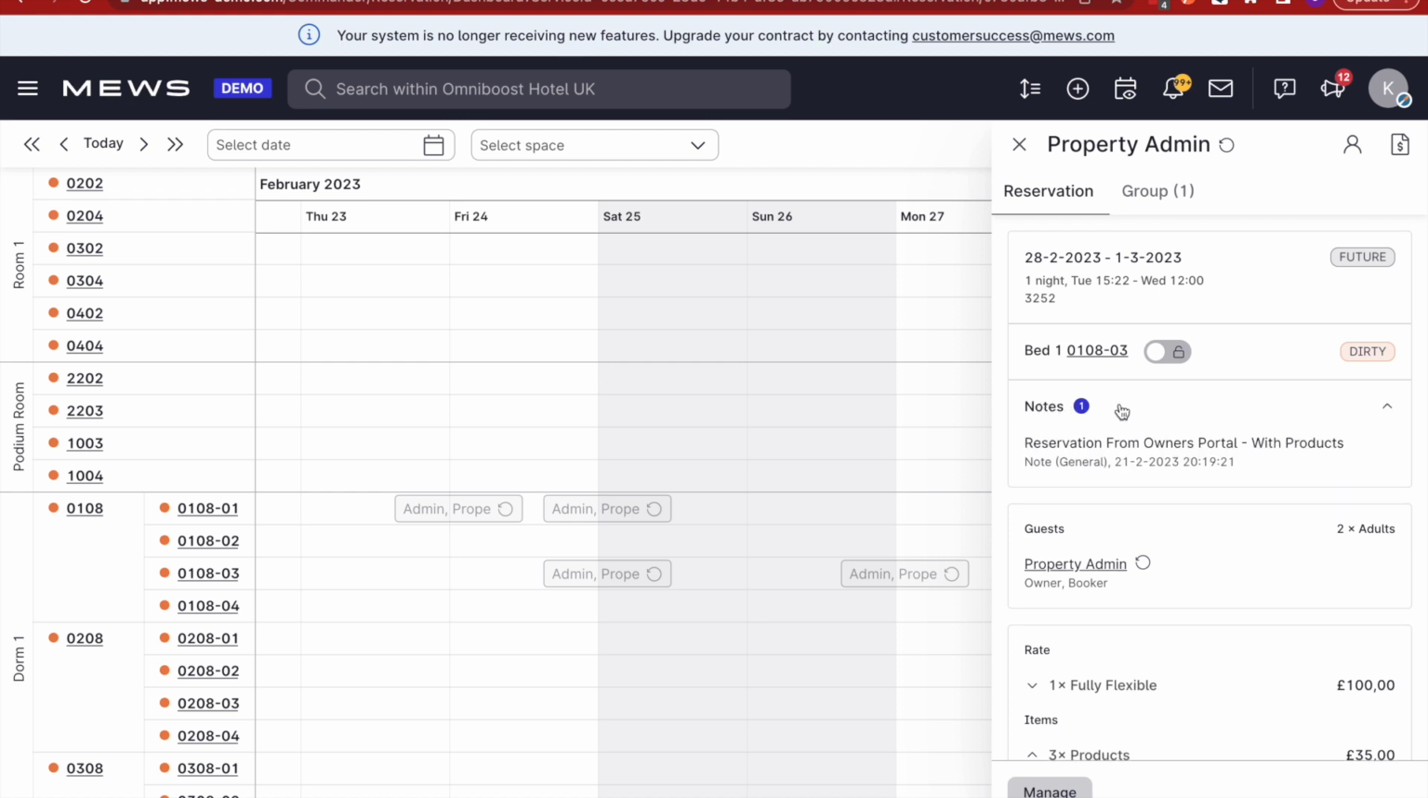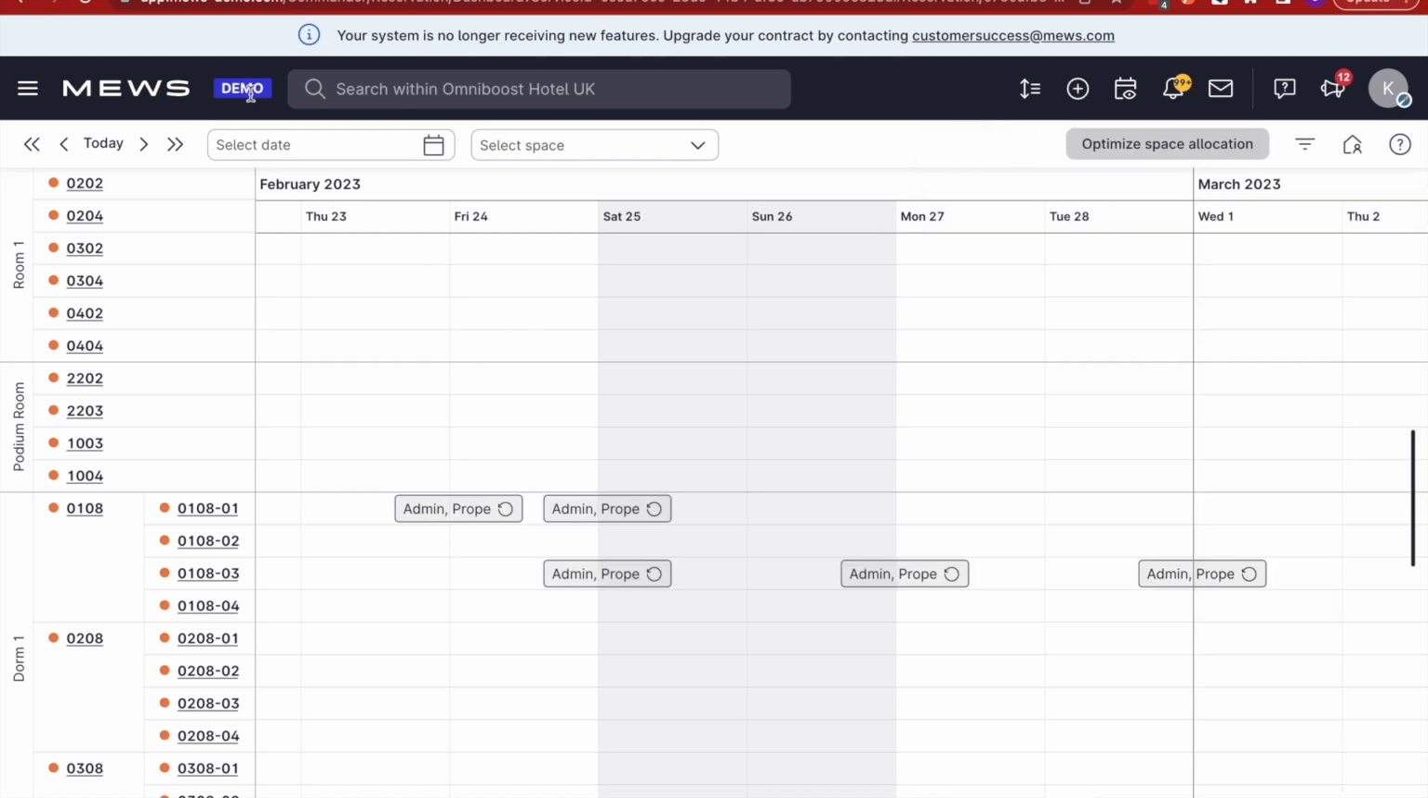If we open the notes field, we can see that the reservation came from the Owners Portal and it did include products. So a very easy overview from the property admin perspective to be able to see that.